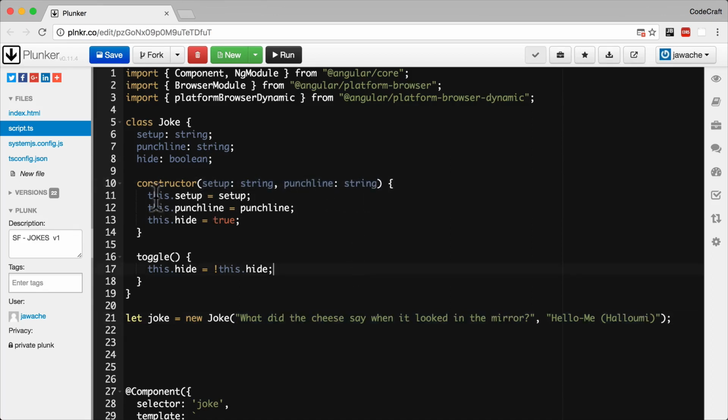So a quick note on the this keyword. This points to the instance that we're creating. So when we've created let joke is equal to new Joke, this points to the actual joke instance that we're creating. And we use this.setup to distinguish between properties on our class, so this.setup points to the actual setup property, versus arguments that are passed in through function parameters, through function arguments.